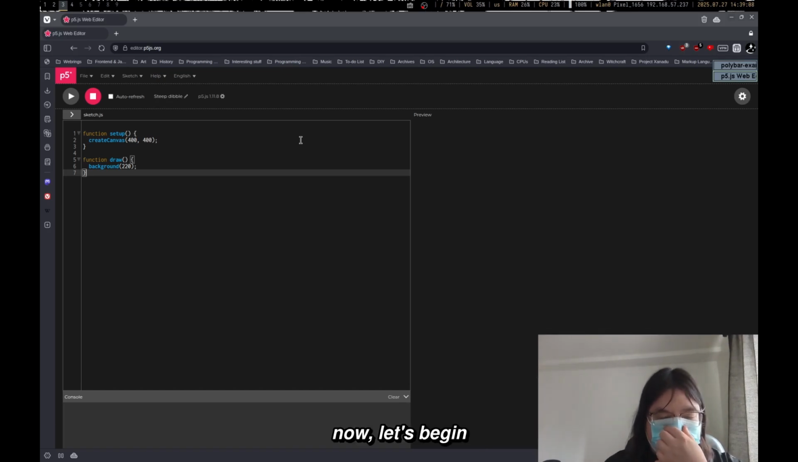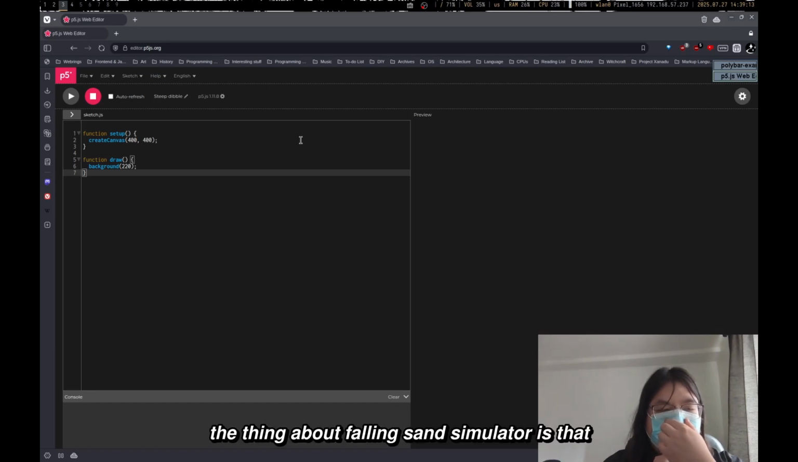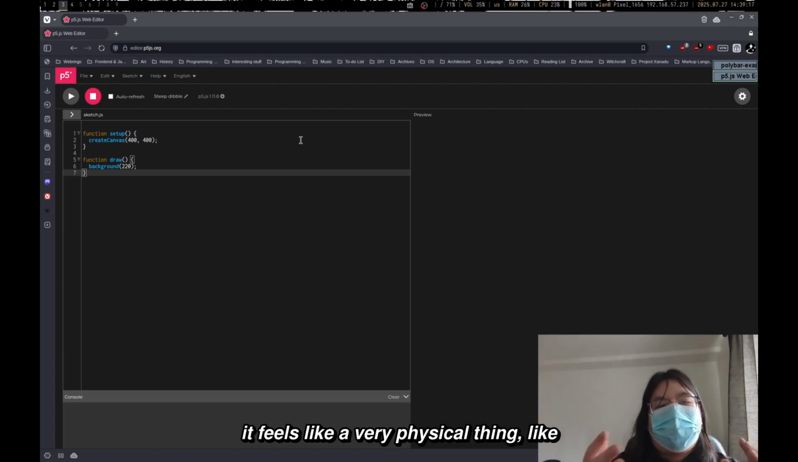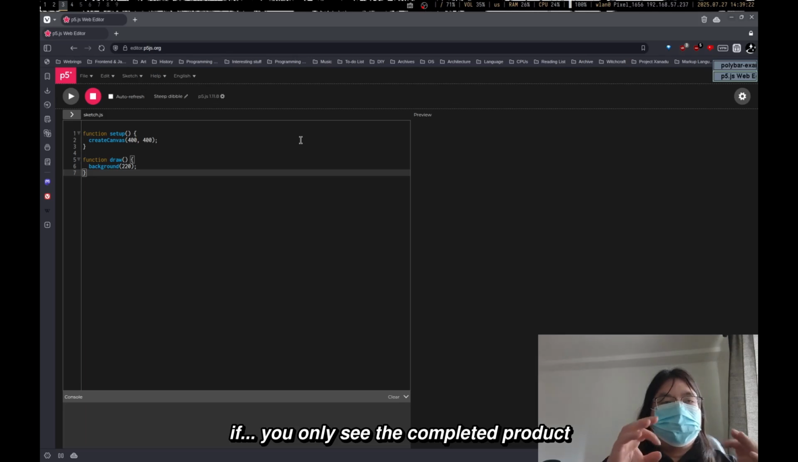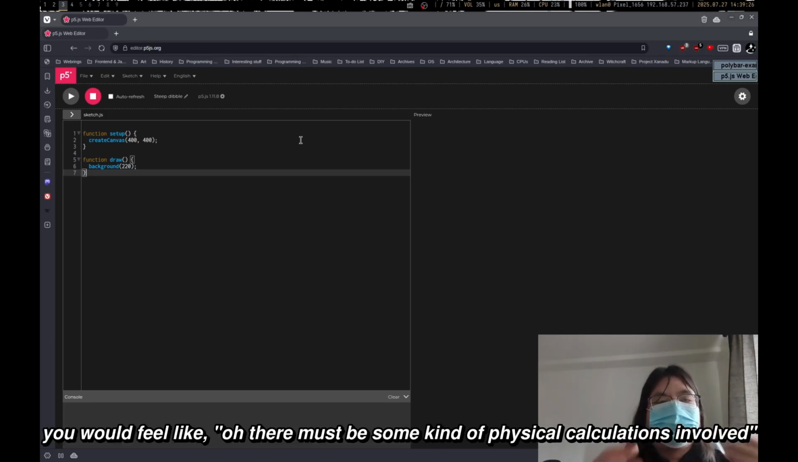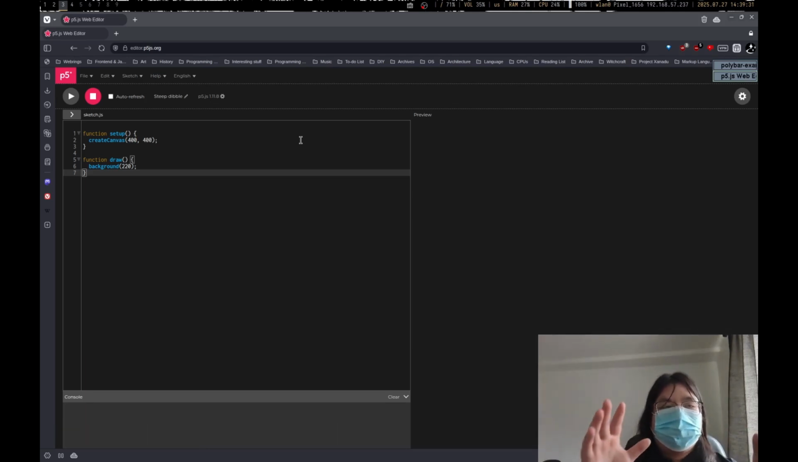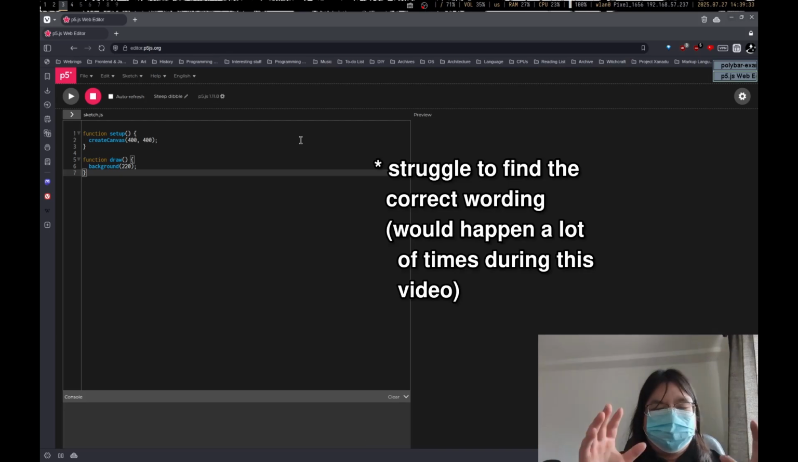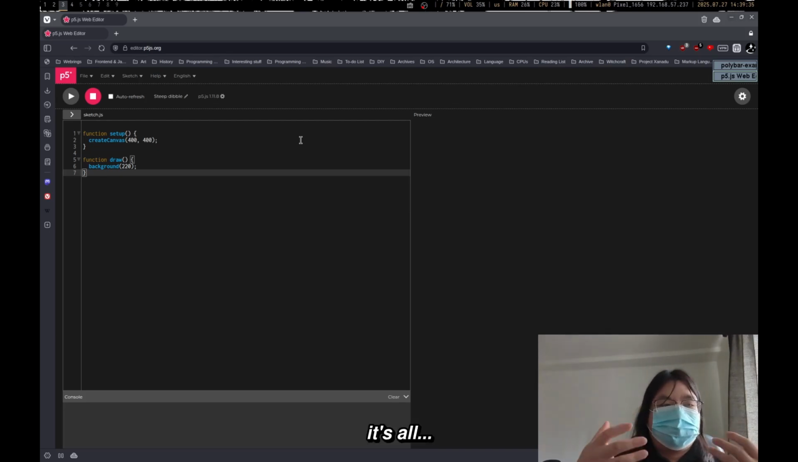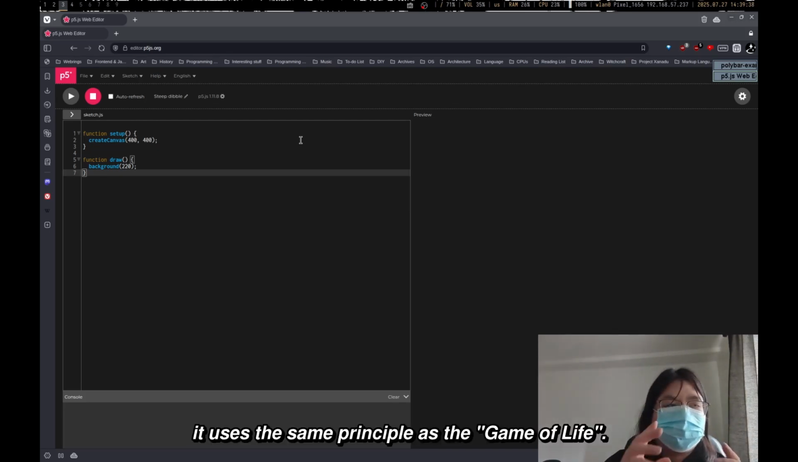So now let's begin. The thing about a falling sand simulator is that it feels like a very physical thing. If you only see the completed product, you will feel like, oh, there must be some kind of physical calculation involved. But no, it uses the same principle as the game of life.